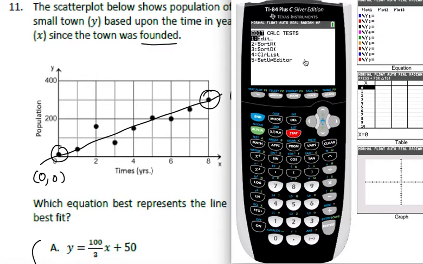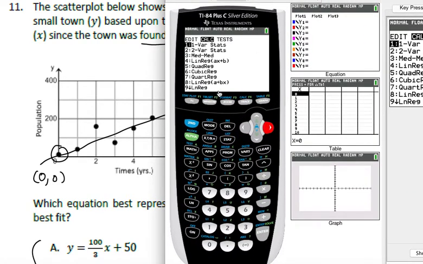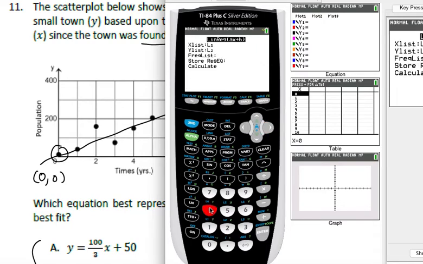Going back to stat, I'm going to calculate linreg again. I want a linear regression. Enter through the menu. And I end up with y equals 37.5.